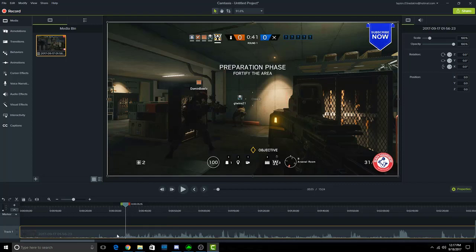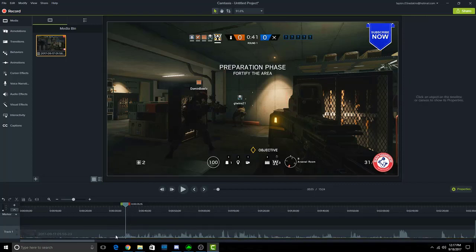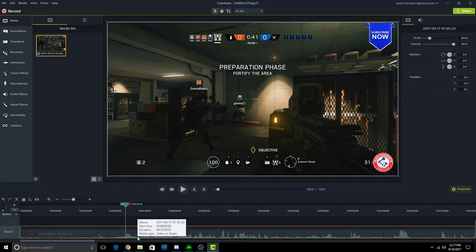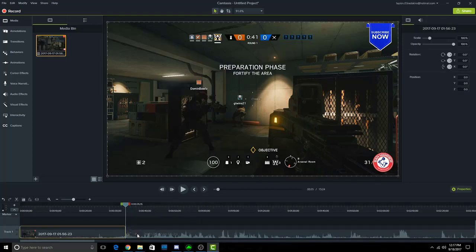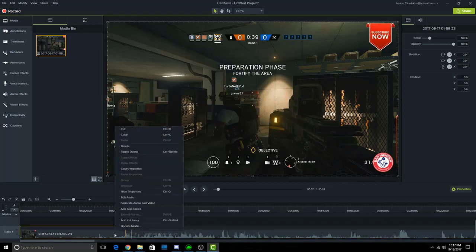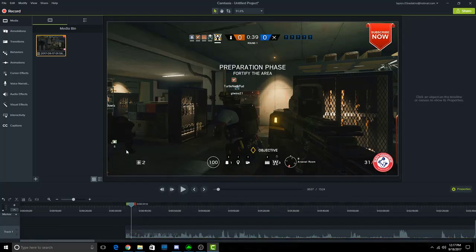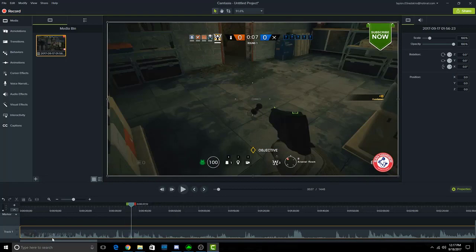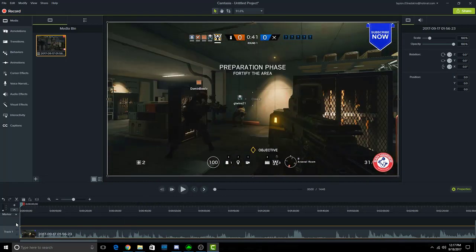So you're going to select your footage, just left click it, and you're going to hit S and it's going to split your footage. Now you have two different clips and you can mess with them individually. We're going to go ahead and right click this and delete it and get rid of that. We're going to drag this back to the start of our timeline. So this is where our footage wants to start.